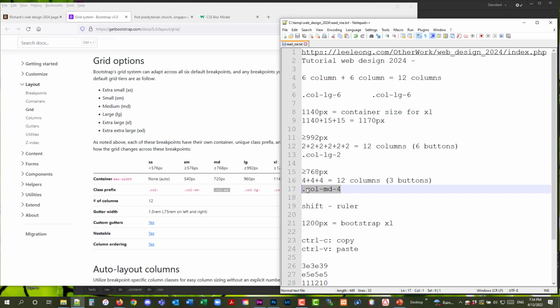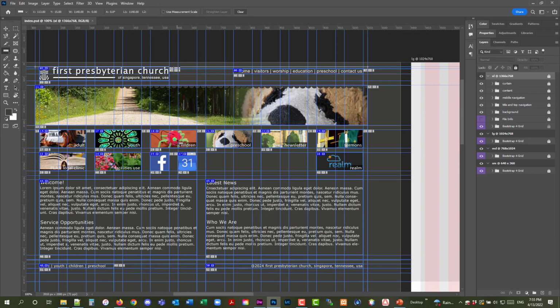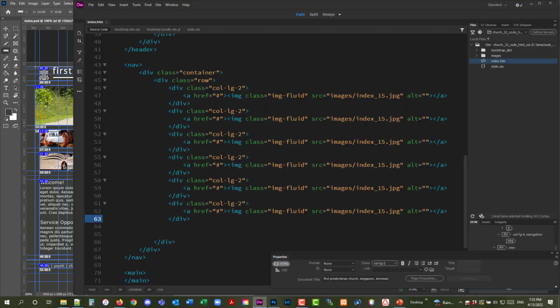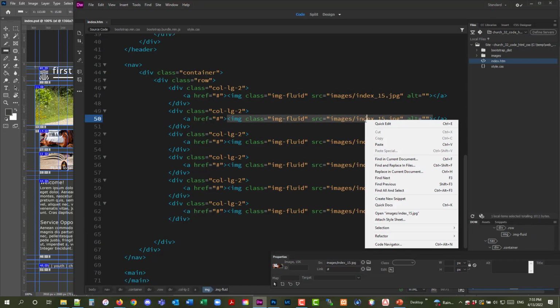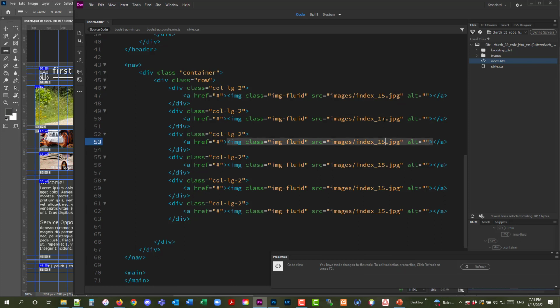Oh, before we even go there, let's change the images. So this is 15, and then I want this. Okay, so let's change the images first. So this would be 17. This would be 19. This would be 21, 23, and 25. Control S to save.